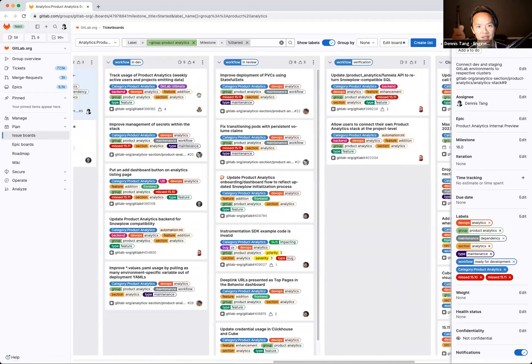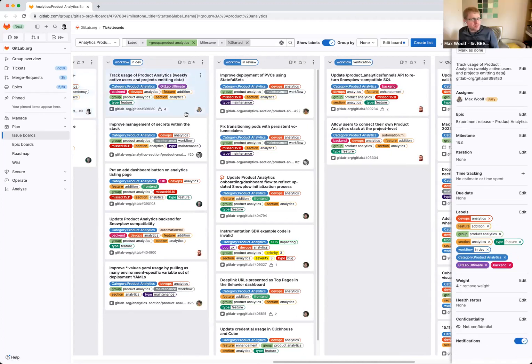Workflow in dev, tracking usage of product analytics, weekly active users, and projects emitting data. Max, anything to report here? Yeah, I've rewritten the implementation plan after discussions with James and Basti. We're going to focus on Redis counters rather than database counting, which is fine. So I've just started work on that today as a way to ease myself back in to remember what it is that I do for a job.